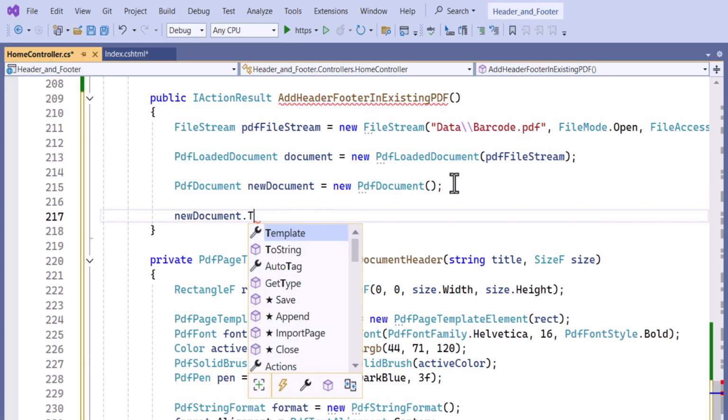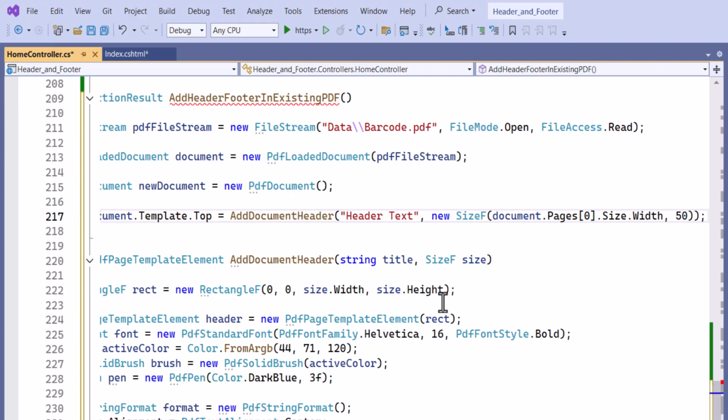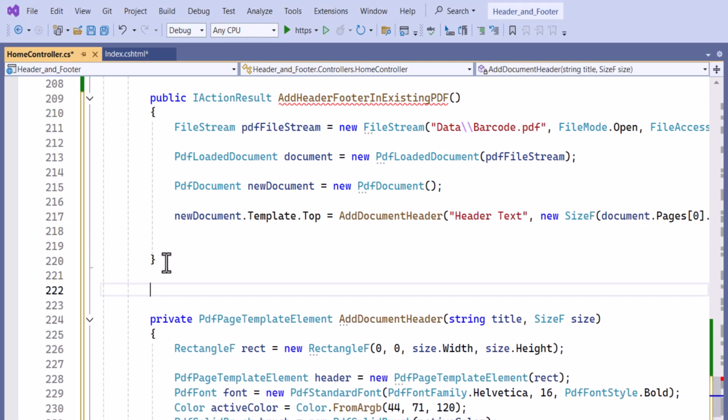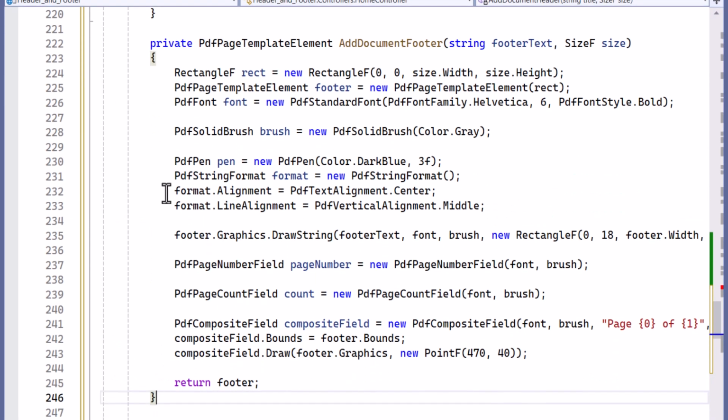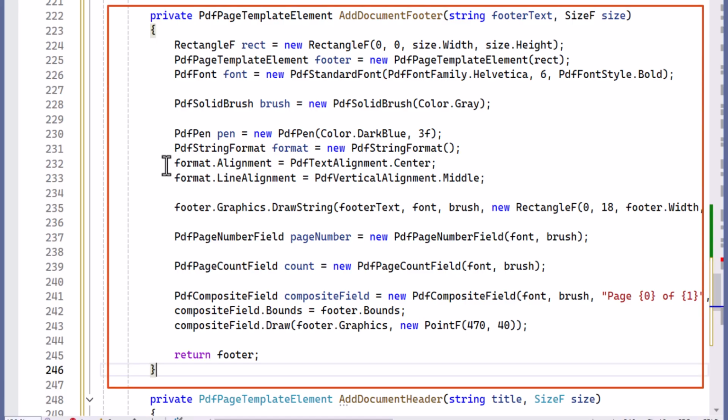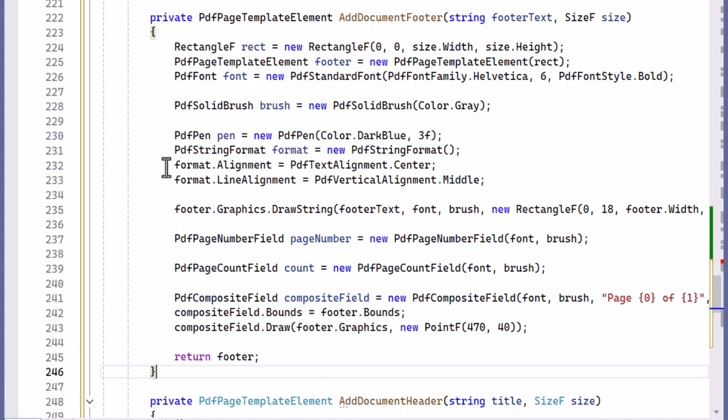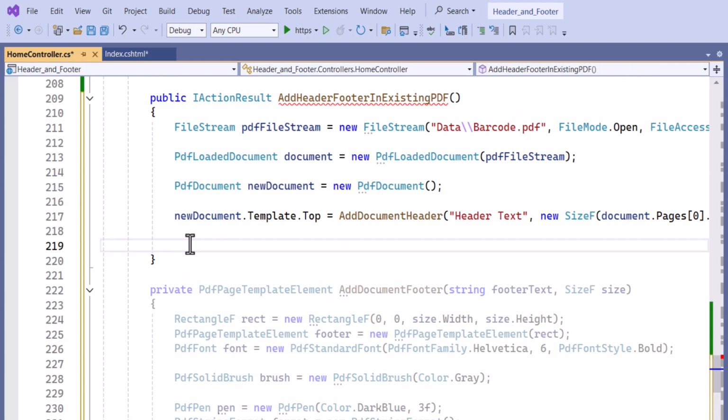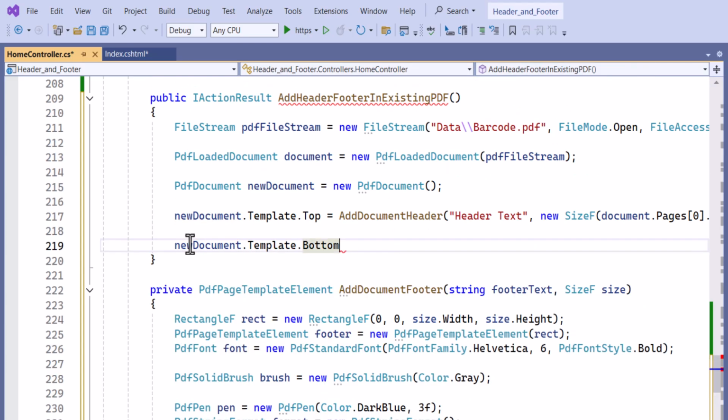and assigned to newDocument.Template.Top. I define the AddDocumentFooter function to create a styled footer. It sets the footer size using a rectangle and creates a template element. The footer text is centered and drawn using a brush. Additionally, page numbering can display the current page number and the total page count, which is positioned within the footer area. Then, the completed footer is returned and is assigned to newDocument.Template.Bottom.